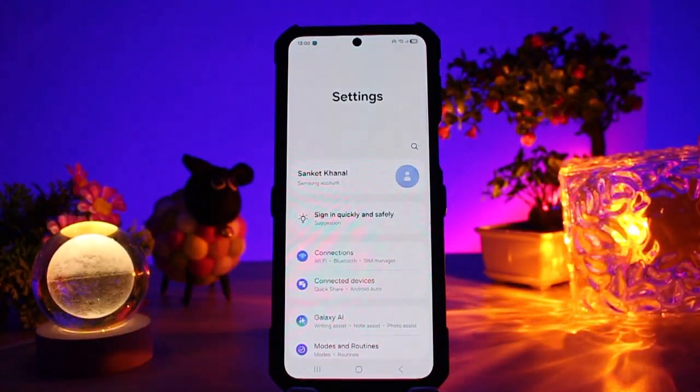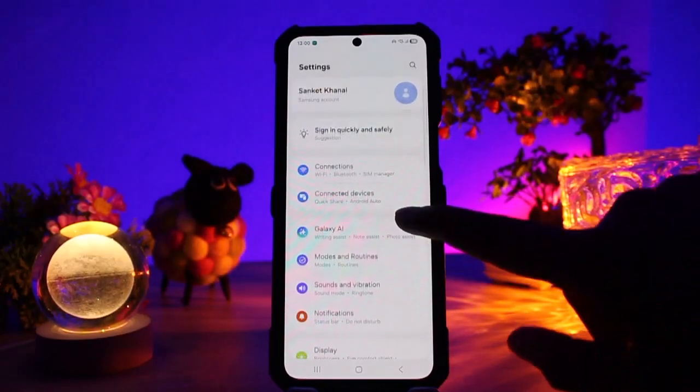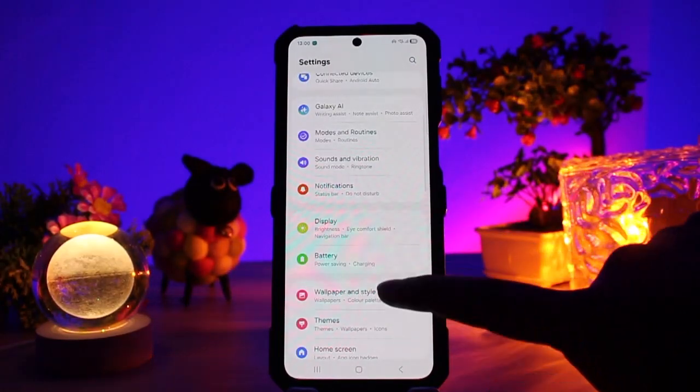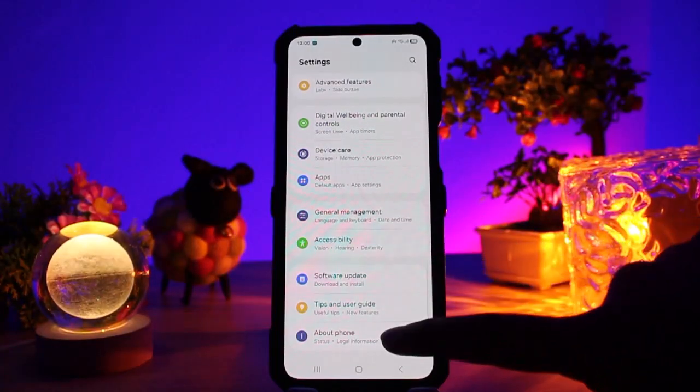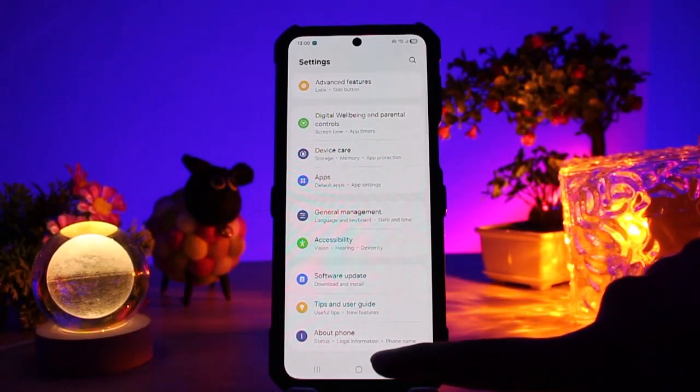So as you can see, this is the settings page where you'll see the option of connection, connected device, Galaxy AI, modes and routines, and all of it. So scroll down till the very bottom of the page, and here you'll be able to see the option of about phone and all of it.